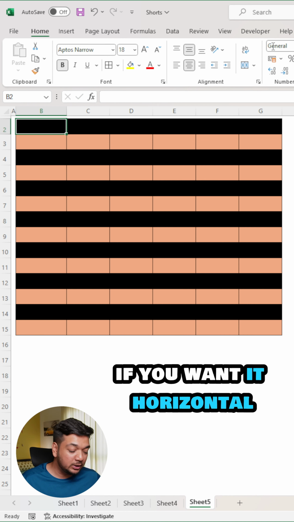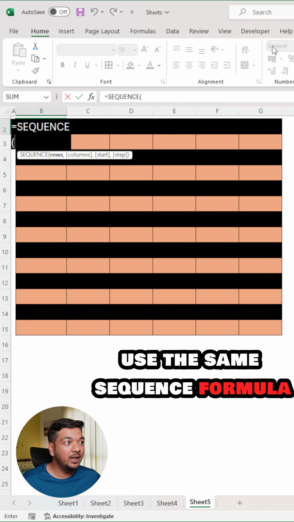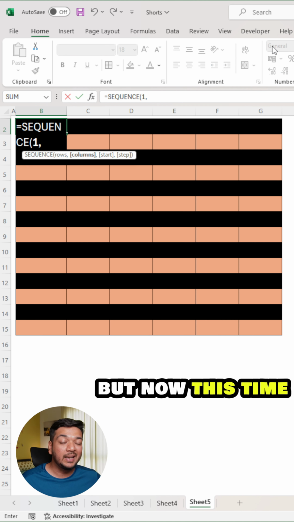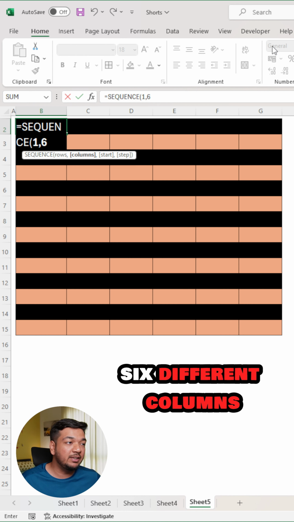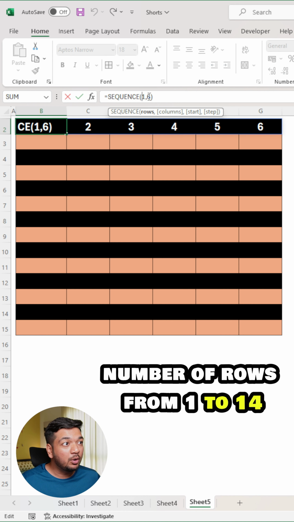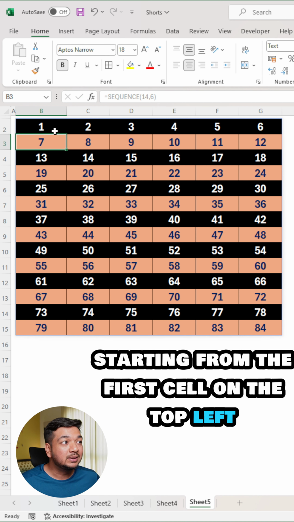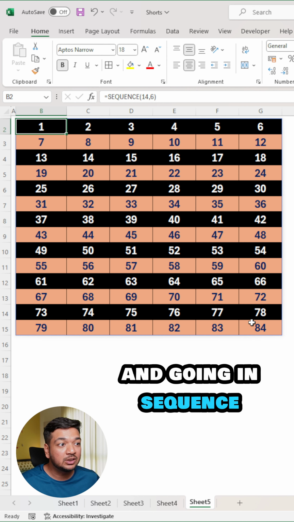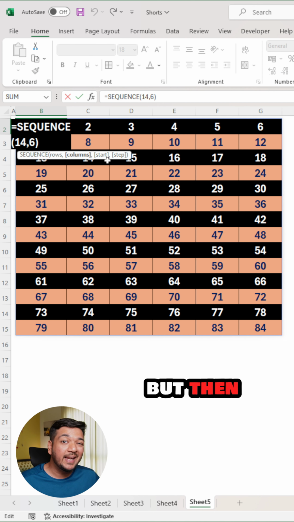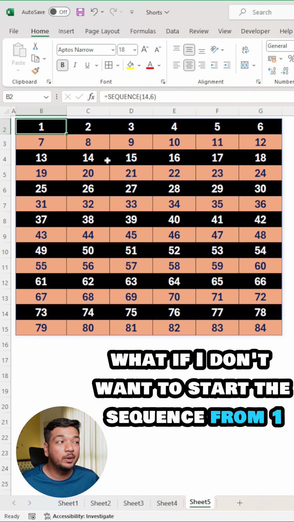If you want it horizontal, use the same sequence formula and just say one row, but now this time we want the result in 6 different columns. Now what if we change the number of rows from 1 to 14 and keep 6 columns? Now starting from the first cell on the top left and going in sequence all the way to the last cell, but then what if I don't want to start the sequence from number 1?